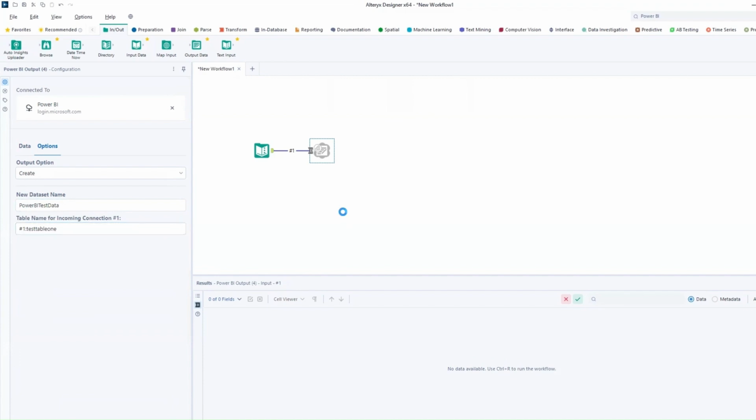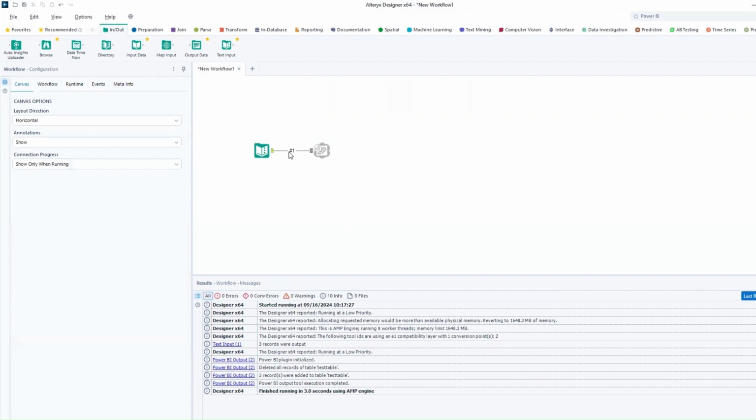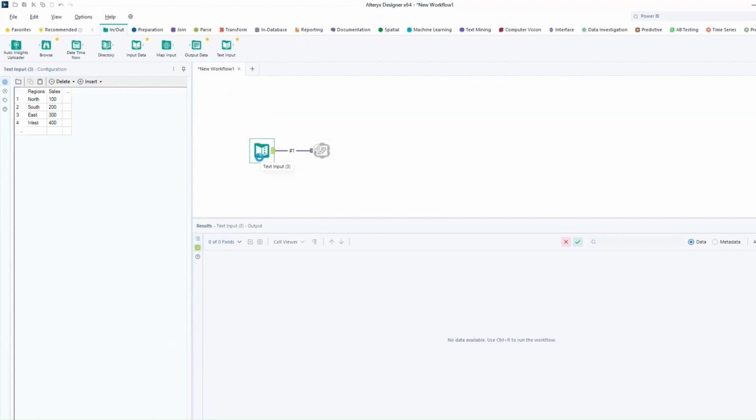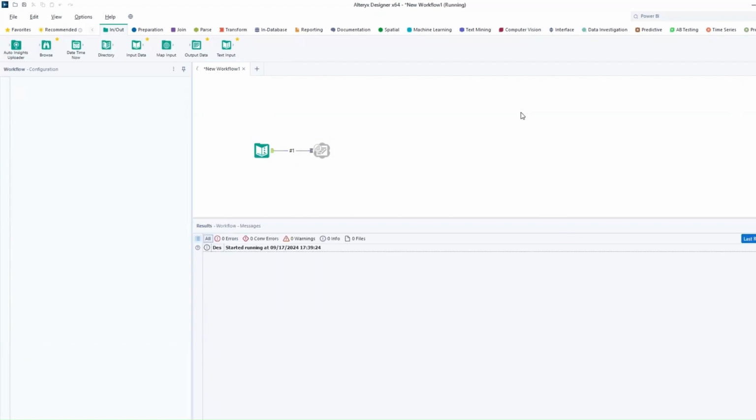Now notice something over here. In your workflow canvas, you're going to see that your text input has number one over here, which implies that we can select multiple tables and connect them to your Power BI output tool. And multiple tables could be a part of the same published Power BI dataset. For the purposes of this demo, let's just connect one table in here and let's click on the Run button.